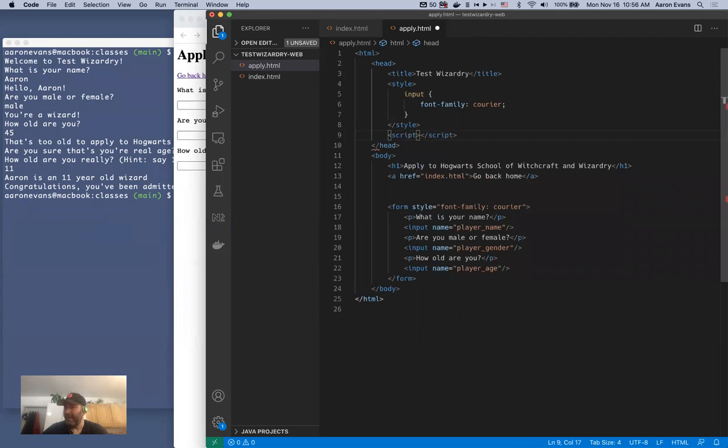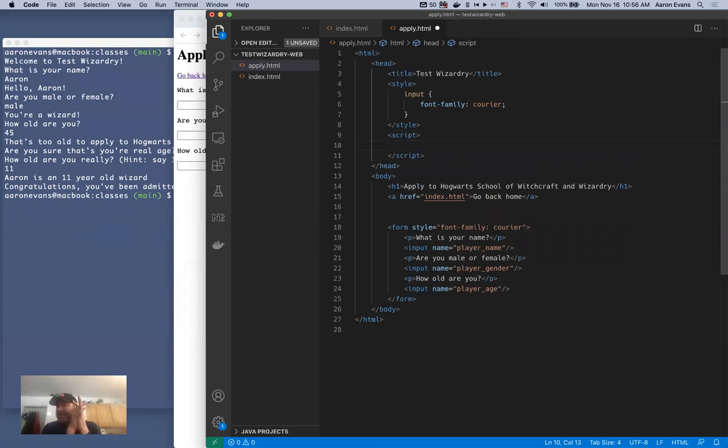So we start off in the header. We create a script tag. Technically, this can exist in the header or the body. What happens is it's kind of a hack to put it in the body. But the reason you would put it in the body is to make sure the page renders before it does anything. So the first JavaScript command we're going to add is an alert. It's going to pop up a window. We're going to say alert, welcome to TestWizardry.